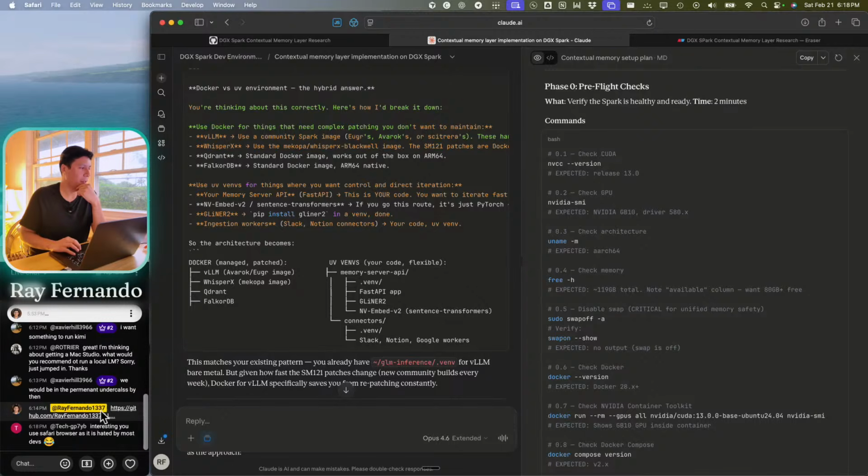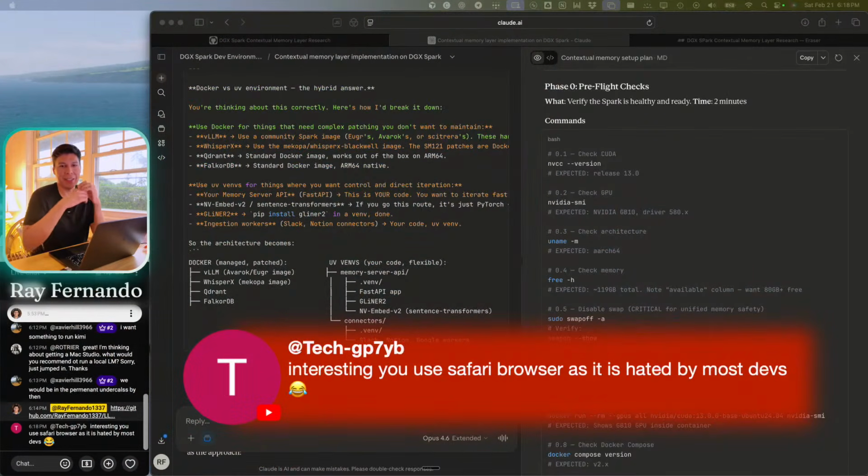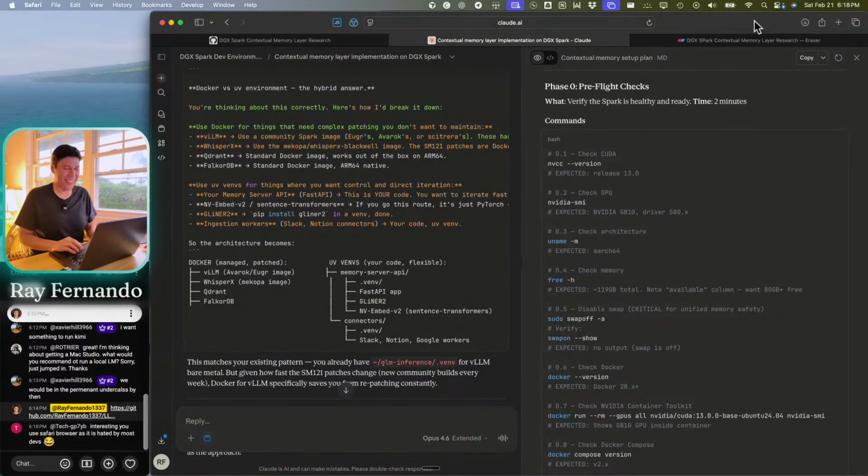Interesting, use Safari as it's hated by most devs. Dude, Safari is the best browser. I don't know why devs hate it. I think that's a skill issue, bro. If Safari is the best browser, I'll put it up against everything. One, for power saving, and two, for memory, if you're using it on a Mac for optimizations.